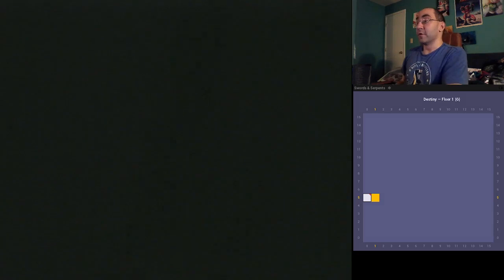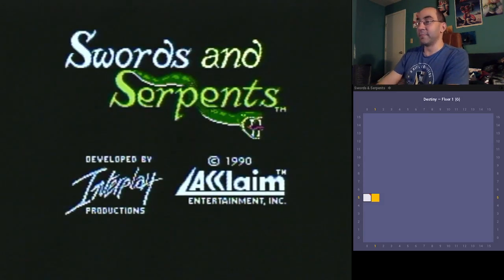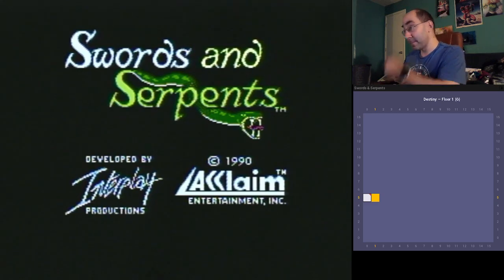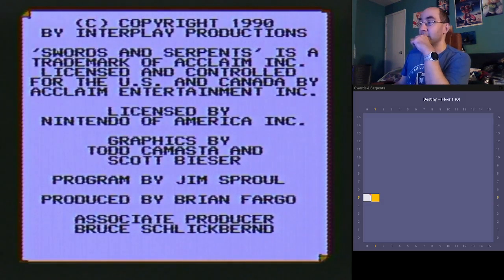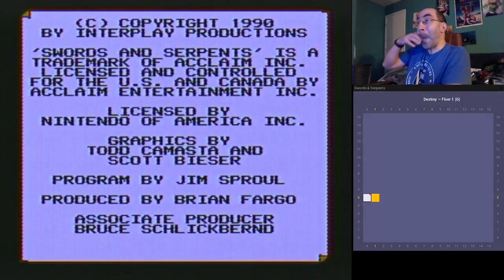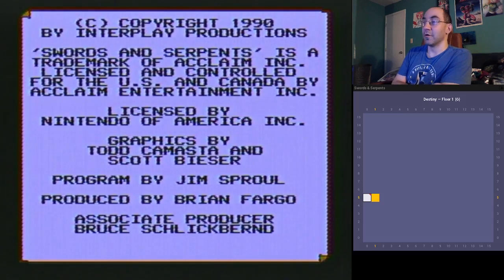What we are going to do is play some Swords and Serpents. Developed by Interplay, they're cool. Published by Acclaim, so that will give you a rough baseline of the level of quality we can expect here. I believe there are swords in this game. There are serpents. Here is the list of credits. Well, some of them. Looks like 5 people listed here.